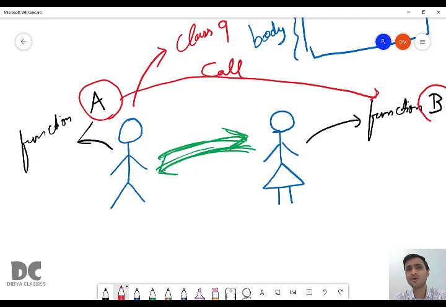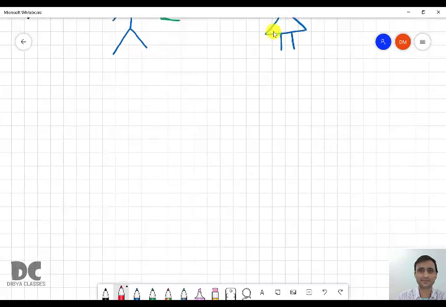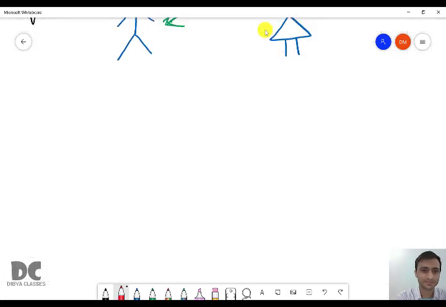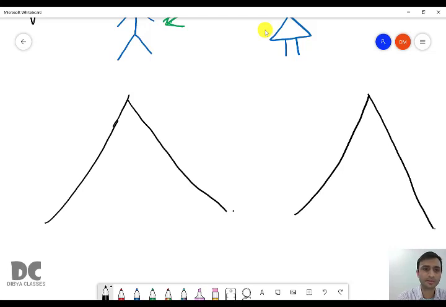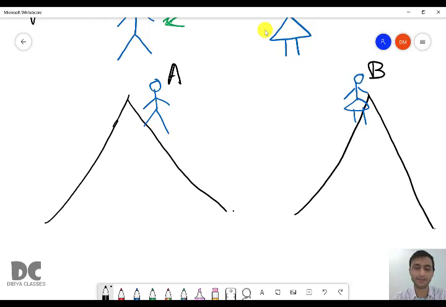So how will the hero call the heroine? For example, I will give you a climax. There are two hills, hill number 1 and hill number 2. Here is the hero standing on the top of one hill, and here is the heroine standing on the top of the other hill. He is function A and the heroine is function B. So how will A call the heroine? He will shout.